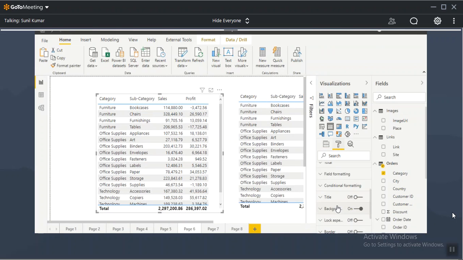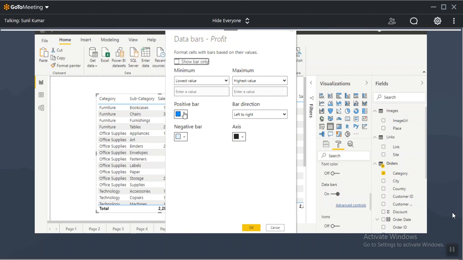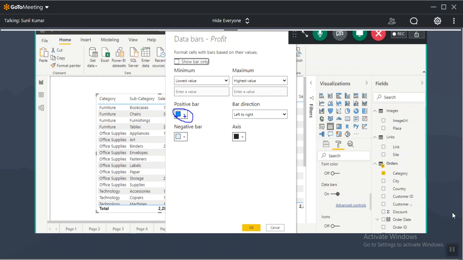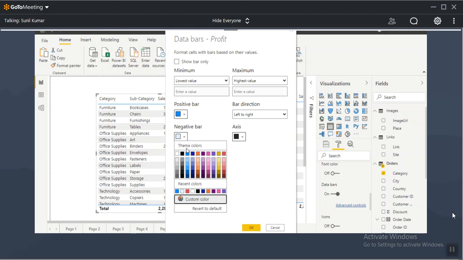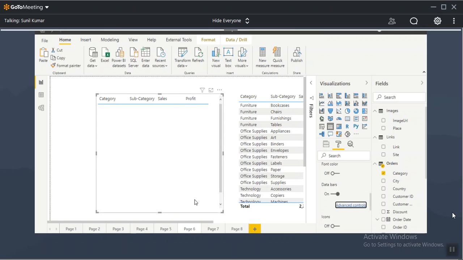For that, select the format, go to conditional formatting, profit column. In the profit column, this time data bars. When I turn on the data bars, go to advanced control. By default, positive bars it will give dark blue color, negative bars it will give light blue color. I don't want like this. Positive bars dark blue is okay. Negative bars I want in red color.